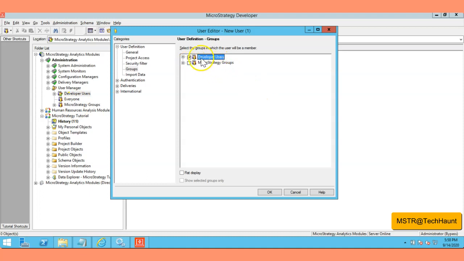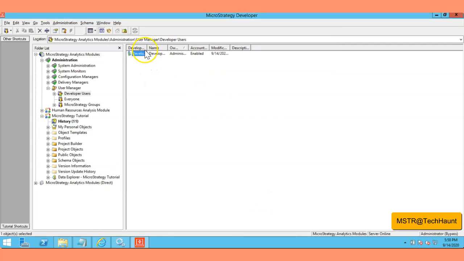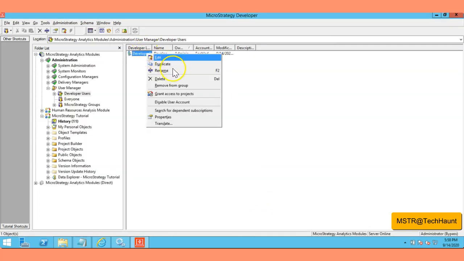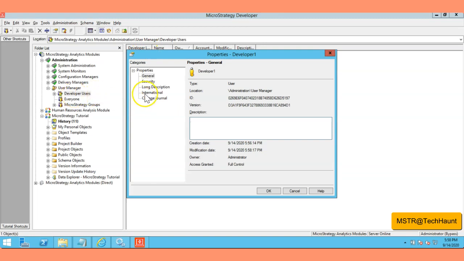Whatever permissions these groups have, if they have different permissions, then this user is going to get the permissions from both groups. And then you can click on OK. So we have created one user, and this is a member of our developer group only.